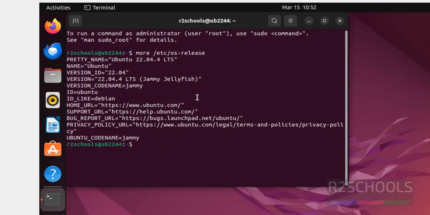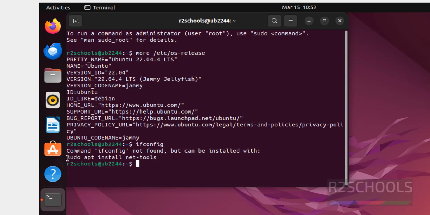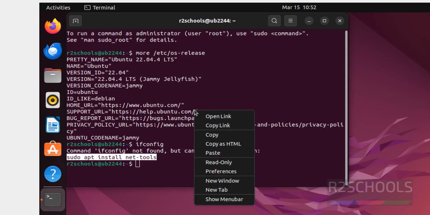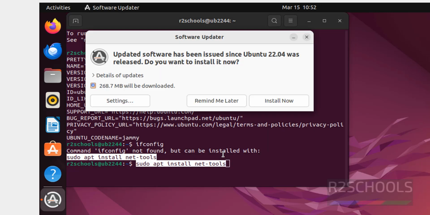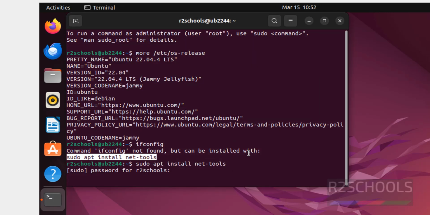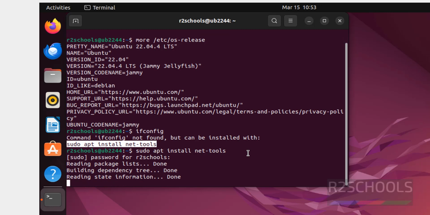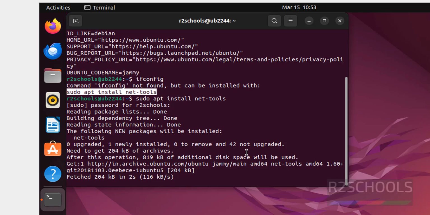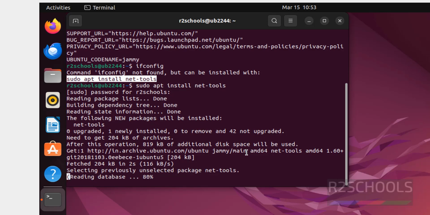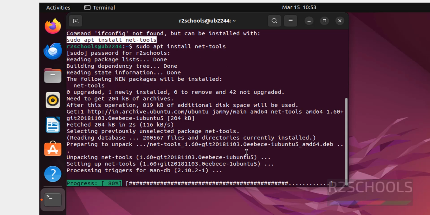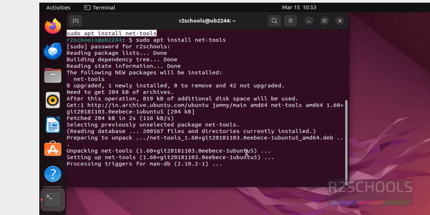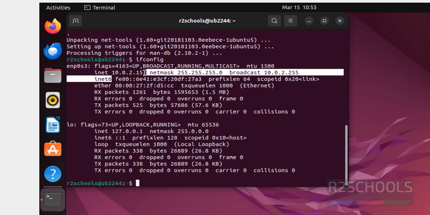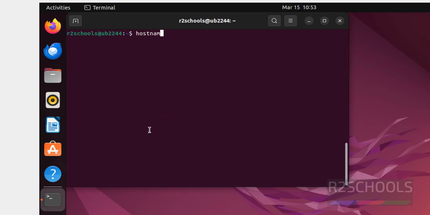Okay, so if you want to verify the IP of this machine, you have to use ifconfig. See, it is not installed, so install it, copy it, paste it, remind me later, enter, provide the password. Now verify again ifconfig. See, this is the IP, but we have to configure it. Hostname. See, this is the hostname that we have given at the time of making virtual machine.